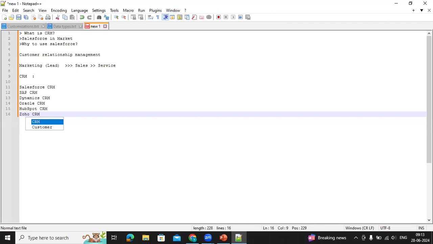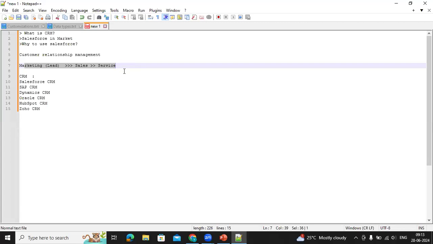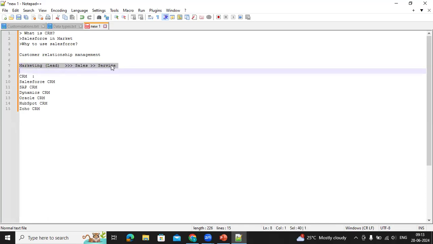To understand that, they need to do some investigation or research, stating which CRM suits our business, which CRM will provide more functionality to our business, right? Here the target for any CRM is how to handle marketing, sales, and service. These are the basic processes, the basic business applications, which all customer relationship management software will provide, right?